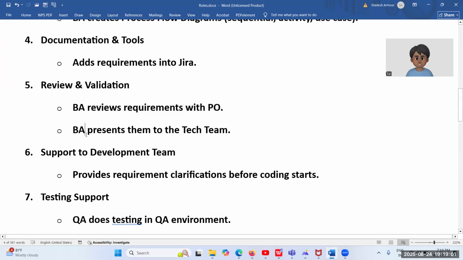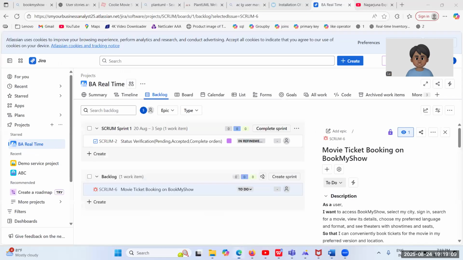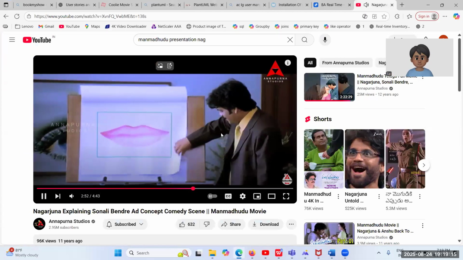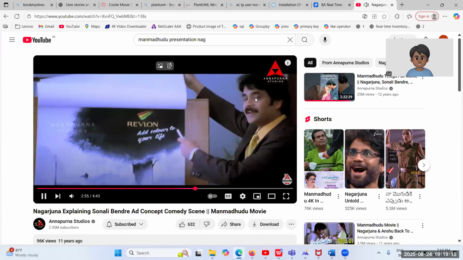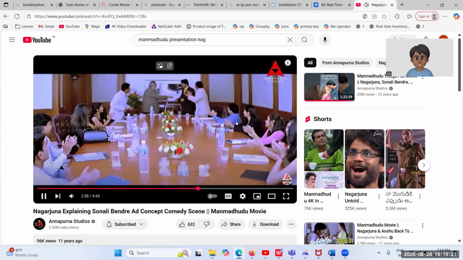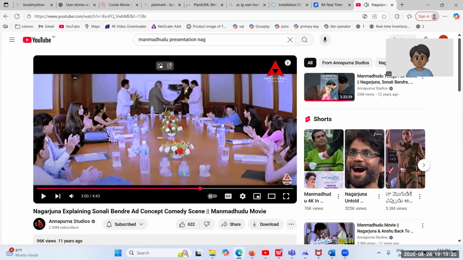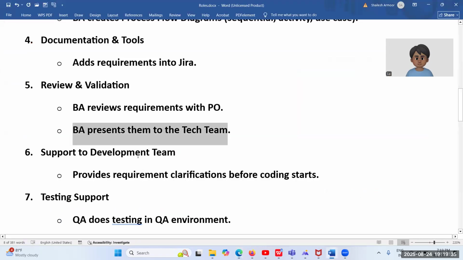Okay. And the next step is, once you got the review and approval for that user story and process flow diagram, the next step as a BA activity is to present the same user story and acceptance criteria to the technical team. For example, I would like to show you on the screen. If you pay attention here, this actor is called business analyst, and the audience are called, sorry, developer and IT team. So this is how you need to present your user story and acceptance criteria to the technical team. Okay. So this is your fifth step, presenting the user story and process flow diagram to the technical team.